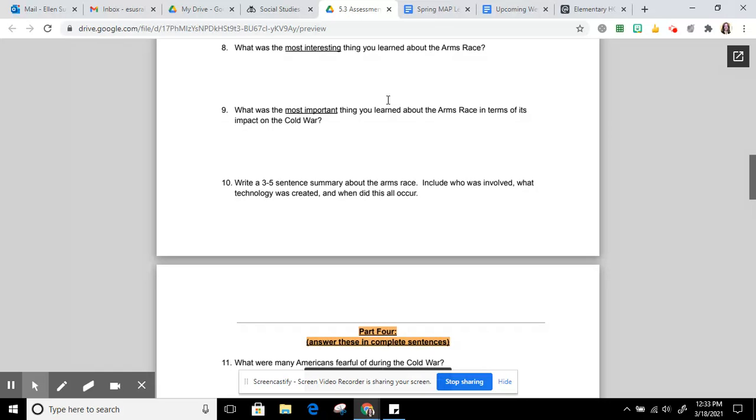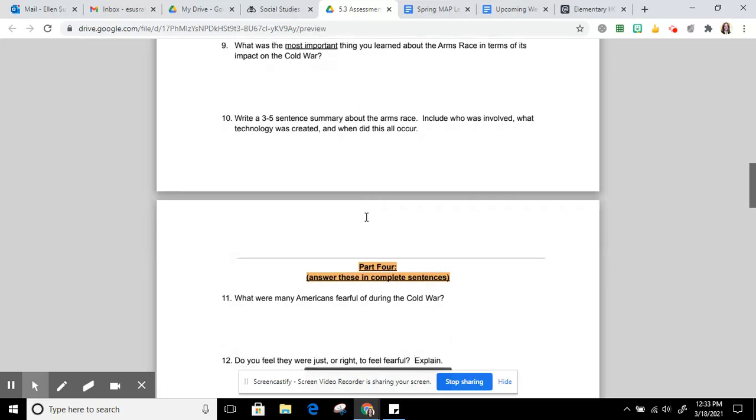A sentence on who was involved, a sentence on what technology was created, and a sentence on when it all occurred. There's your 3 sentences out of the 3 to 5 sentences that you need to include. Now, if there's not enough room here for number 10, feel free to just add a sticky note or use the back, but just make sure that you submit that part, or you can even move on to that next page here and continue your writing if that space isn't enough for 3 to 5 sentences.